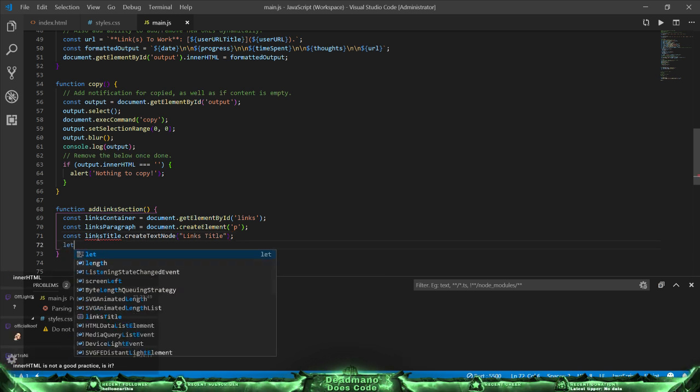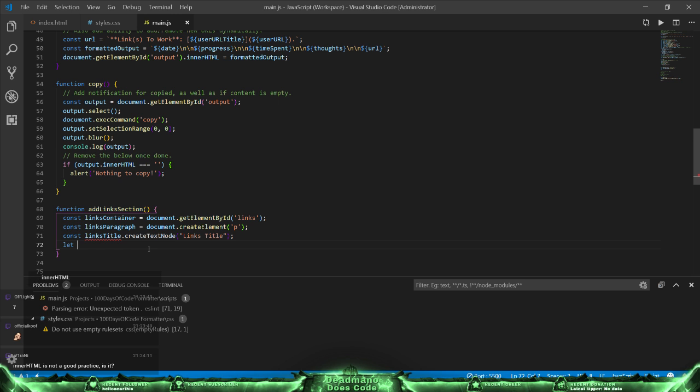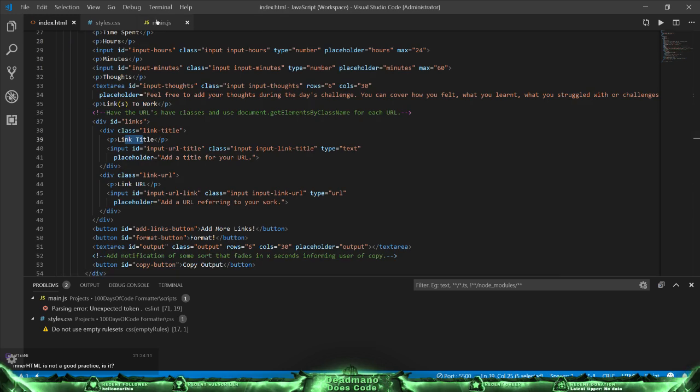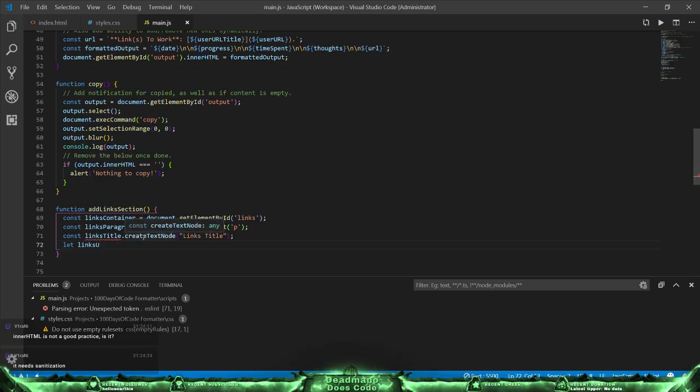Why do I need const? It's going to keep converting everything to const, you know that. Links... oh god. What do we do here? That doesn't look right, but we're going to have to do that because camel case, right? Why not? It won't be sanitized when a node is used. Inner HTML is not a good practice, is it? It needs sanitization, why not?